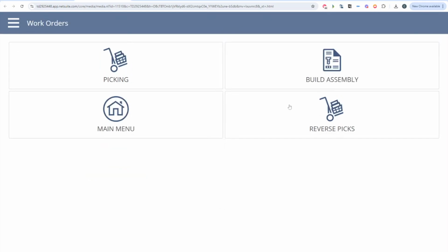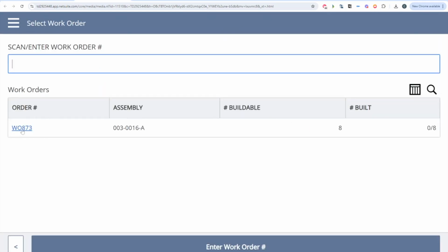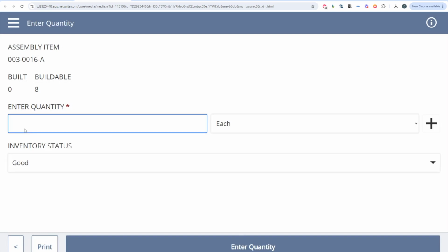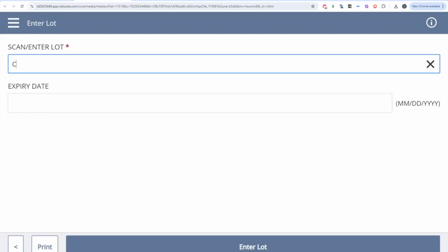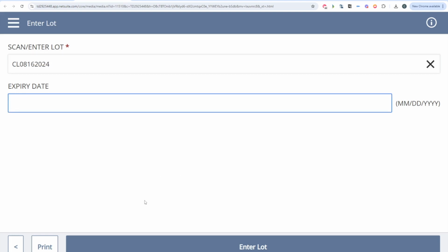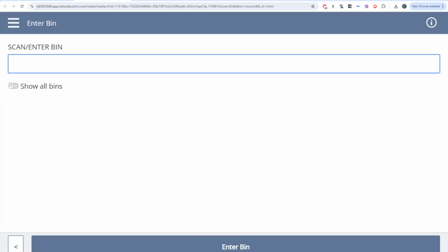I'll go back to my main menu and click Build Assembly. So again, I'll select my work order. This is where I'm creating my assembly build. I'll enter my quantity of 8. I can print a label if I want, and I'll select Enter Quantity. Then I can enter the lot number of what I'm manufacturing as well as an expiration date. And then I'm going to put it away.